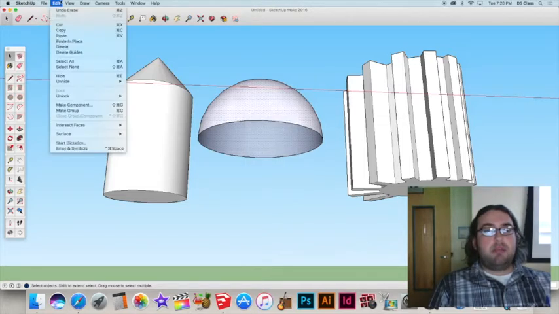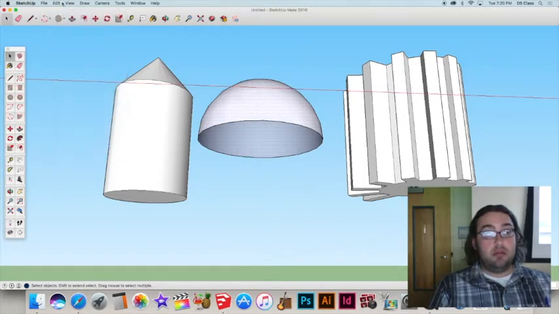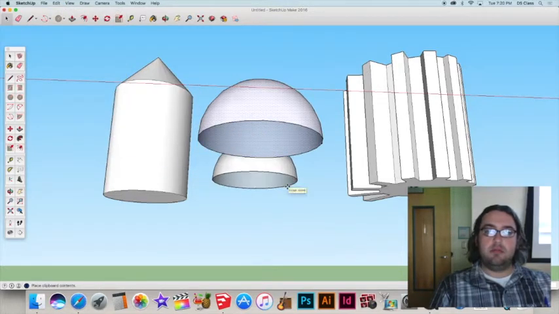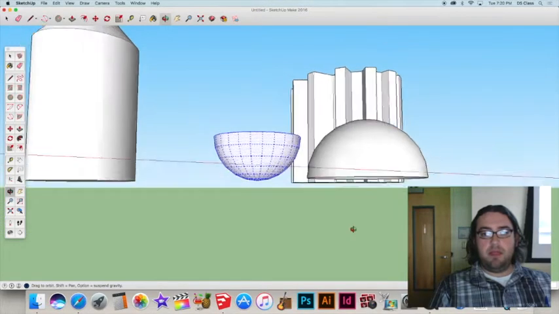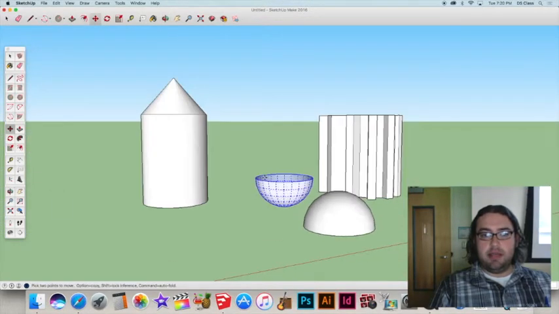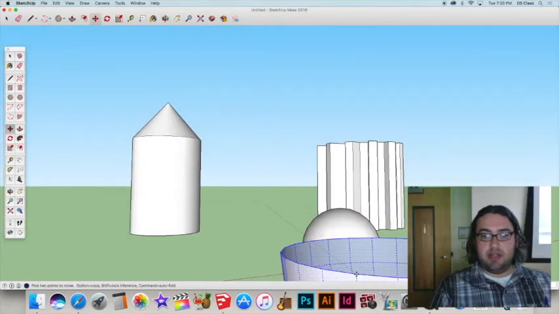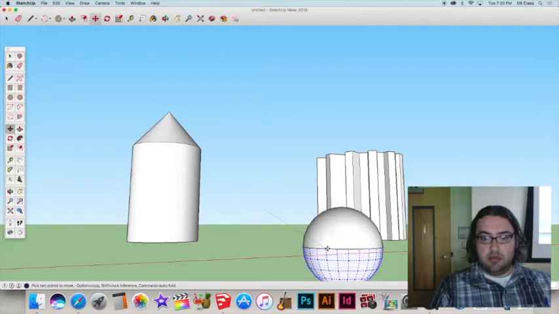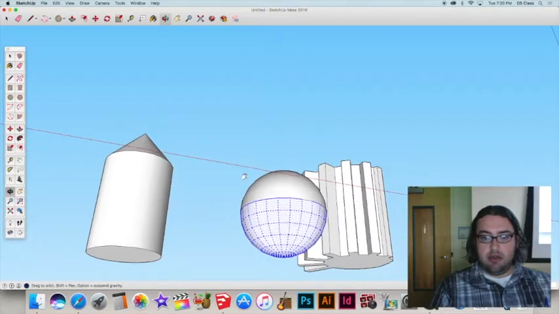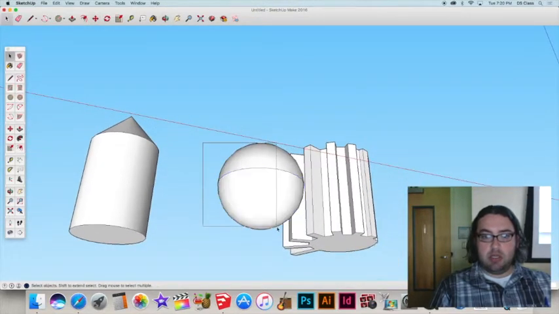So I'm going to copy this, paste it, and flip it. Check this out: right click, flip along blue. Yep, all right. Then I'm going to grab a point, and I just need to find that same point down here. Now I got a disco ball.